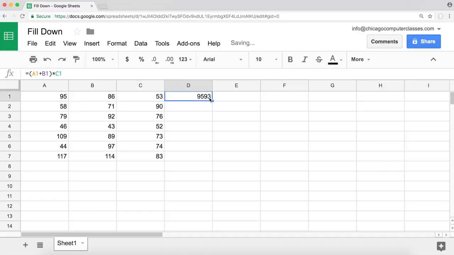Now I hit enter, I get the results, and then we usually go here and copy it down so we can get those results for every single row. Now what we're going to do is do the same thing programmatically using app scripts.